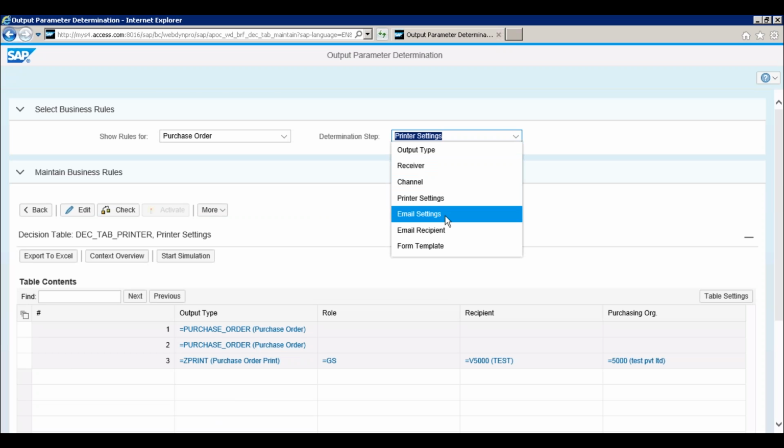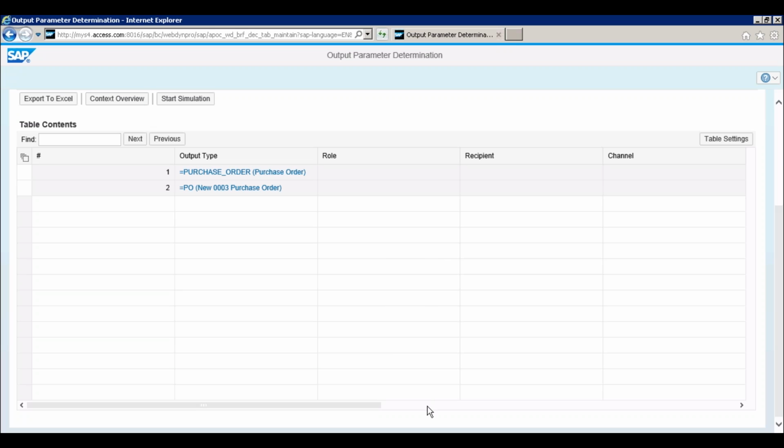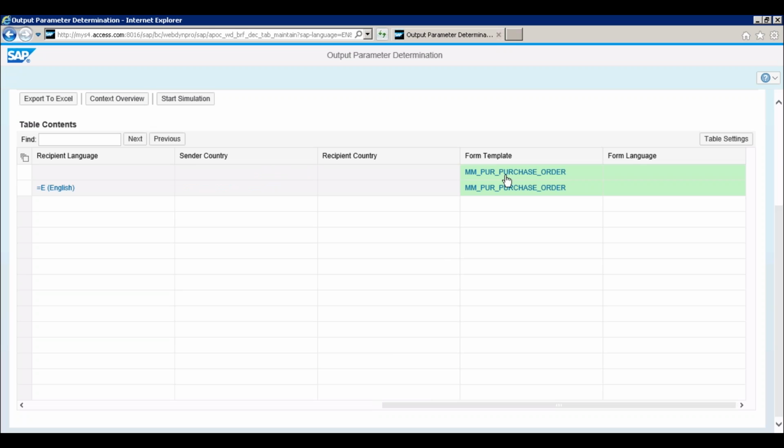The remaining settings are for email settings and email recipient. So if your SMTP port is active, whatever settings are required from an email point of view, you can go here and specify the relevant settings for email. Finally, the form template, where you are specifying the form routine and the form that you are going to use. So for purchase order, normally the standard form template provided by SAP in SAP S4 is this one. If you want to perform any changes, you need to create a Z copy of this form template and make the required changes.